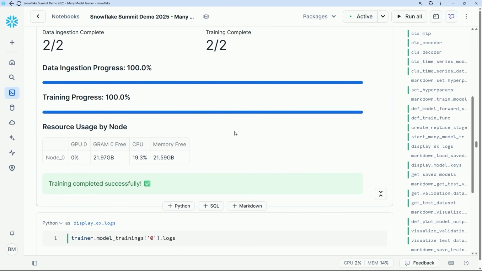Here's the graphical user interface that will show up when you call on the API. This will update in real time. It'll ingest the number of data sources that you're using, the number of partitions, as well as the number of training partitions that you have.